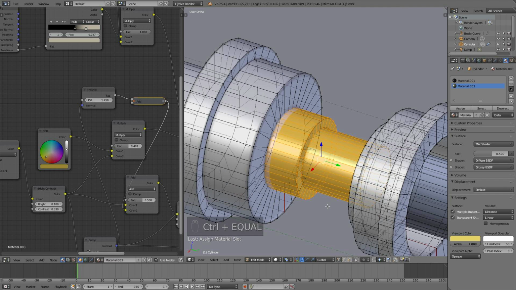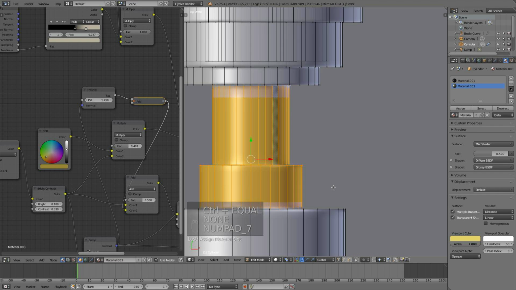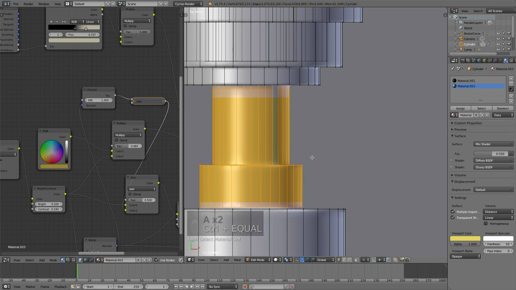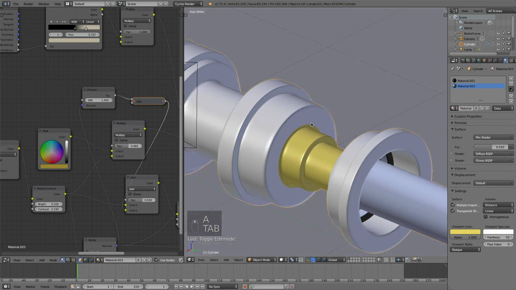Control plus. Oops. I think I did Control equals. Control plus? No, that's not working. Huh. Select those. Control plus. Oh, Control plus. Oh, there we go. You want to go your number pad plus key. I'm sorry. I forgot that. Okay, now go assign. And you can see it works much better.